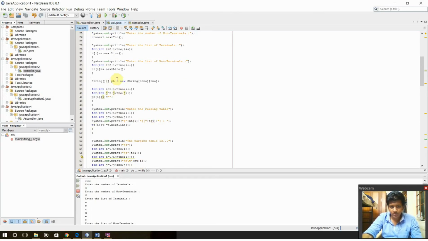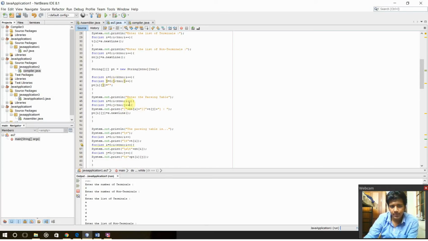Now we're creating the table over here. It's a 2D array, where the number of rows is the number of non-terminals, and the number of columns is the number of terminals. We're going to initialize the table, and as you can see, I've used two loops. This will jump onto each of the columns, and this will jump onto each of the rows. First we are initializing every single value in the table to null, that is, an empty string.